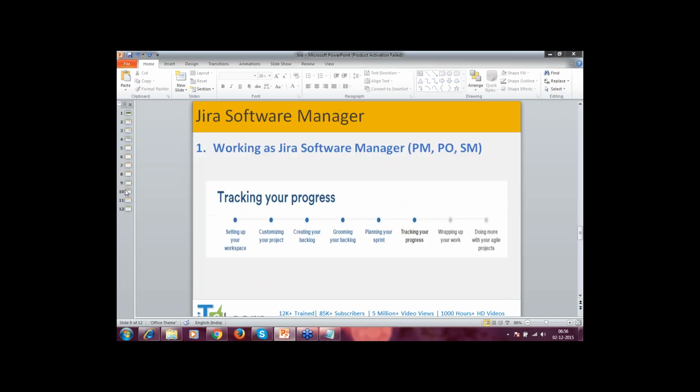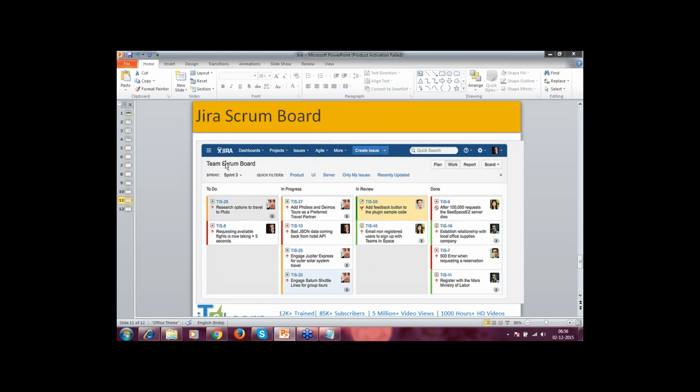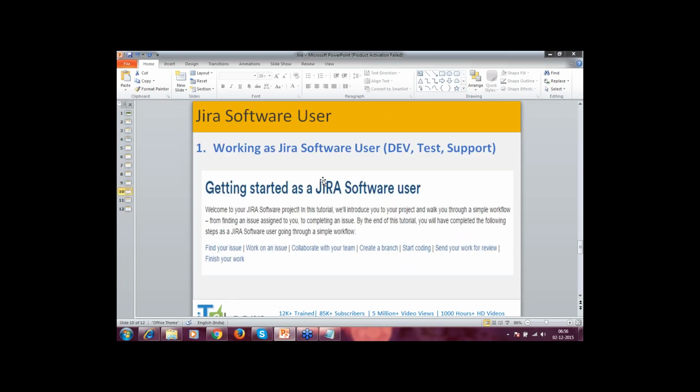So what I was saying is if you join as a software user, all you will do is there will be some issue assigned on your name. It could be a task or a bug or a subtask or a feature. You'll just work on that issue. While working, obviously you'll collaborate with your team for any information. And if you're a developer, you create a branch and start coding in that and send it for a review, and then you'll finish the work.